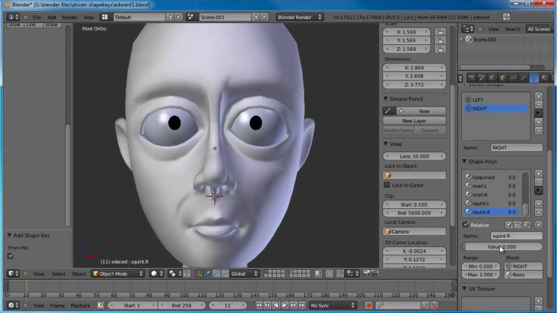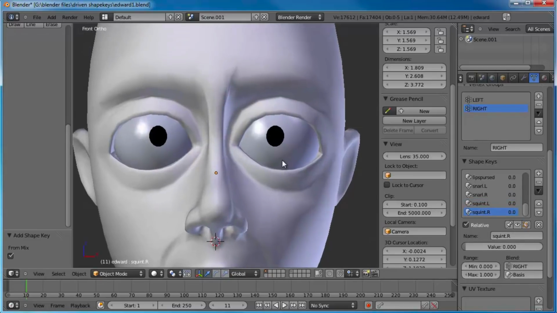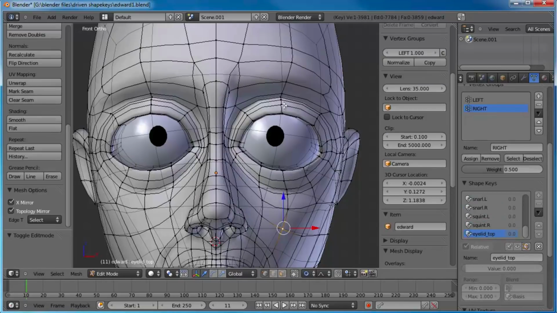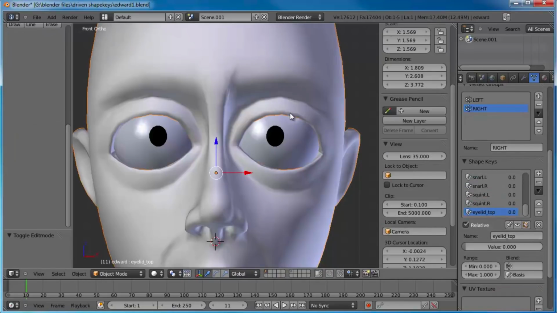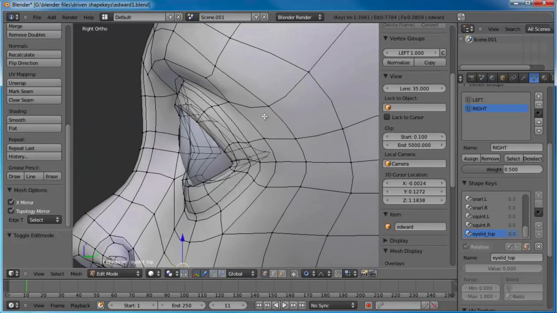And make sure this one is working. Yes. Okay. Now, the elusive blinking. That's what we need to do now. So we'll say eyelid underscore top. Okay. And let's go into our side view here.